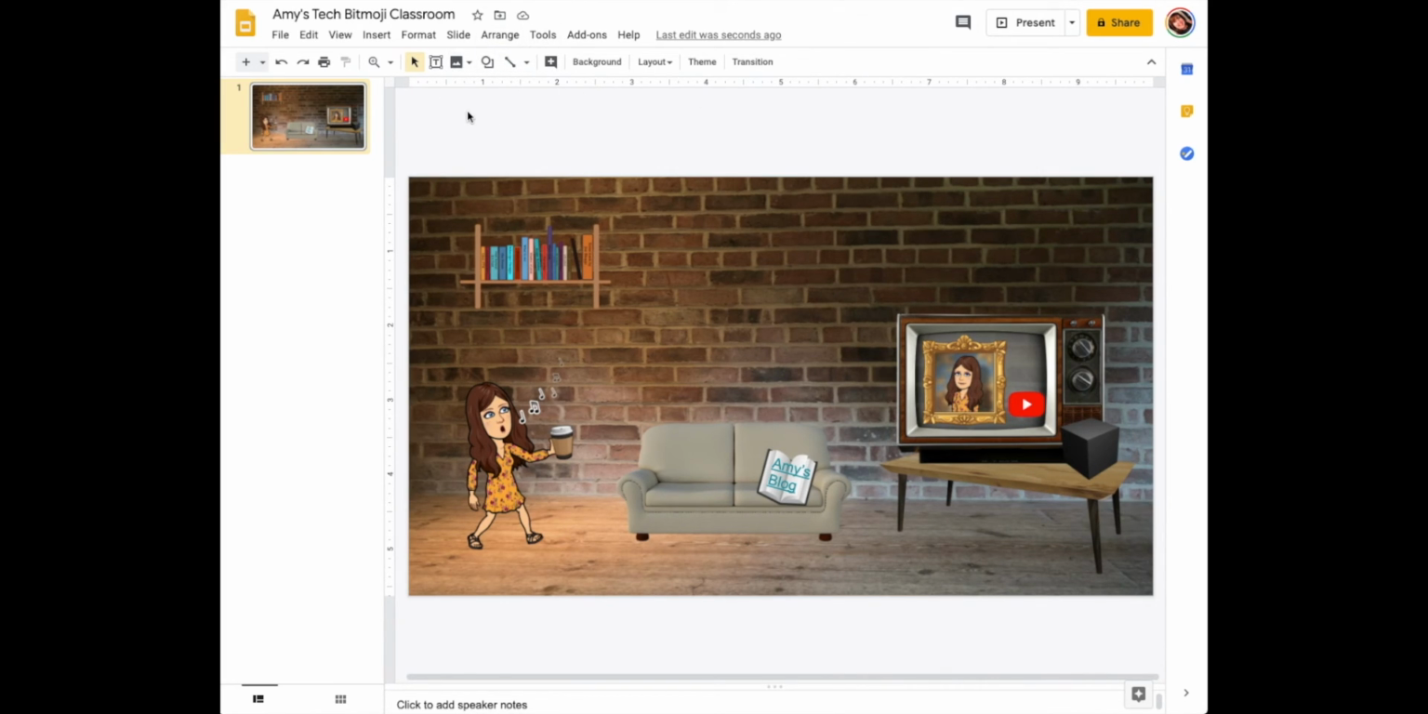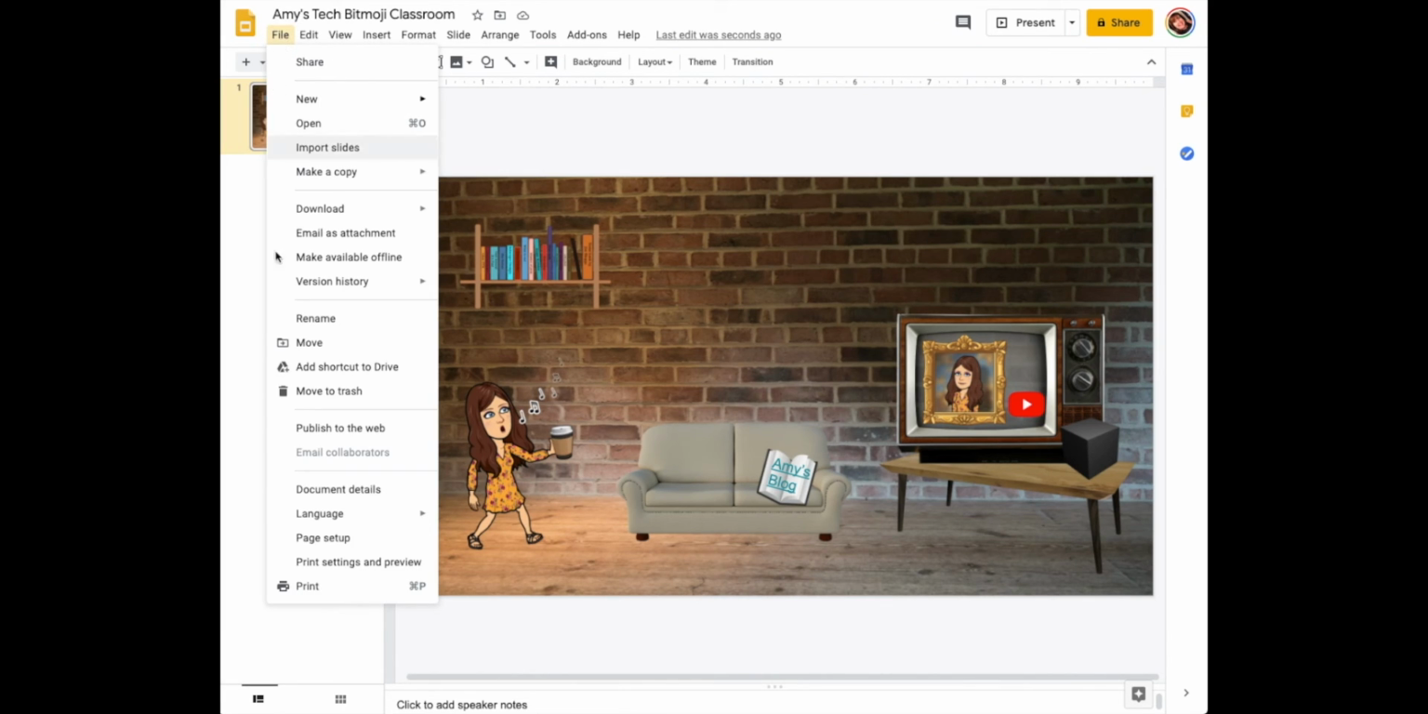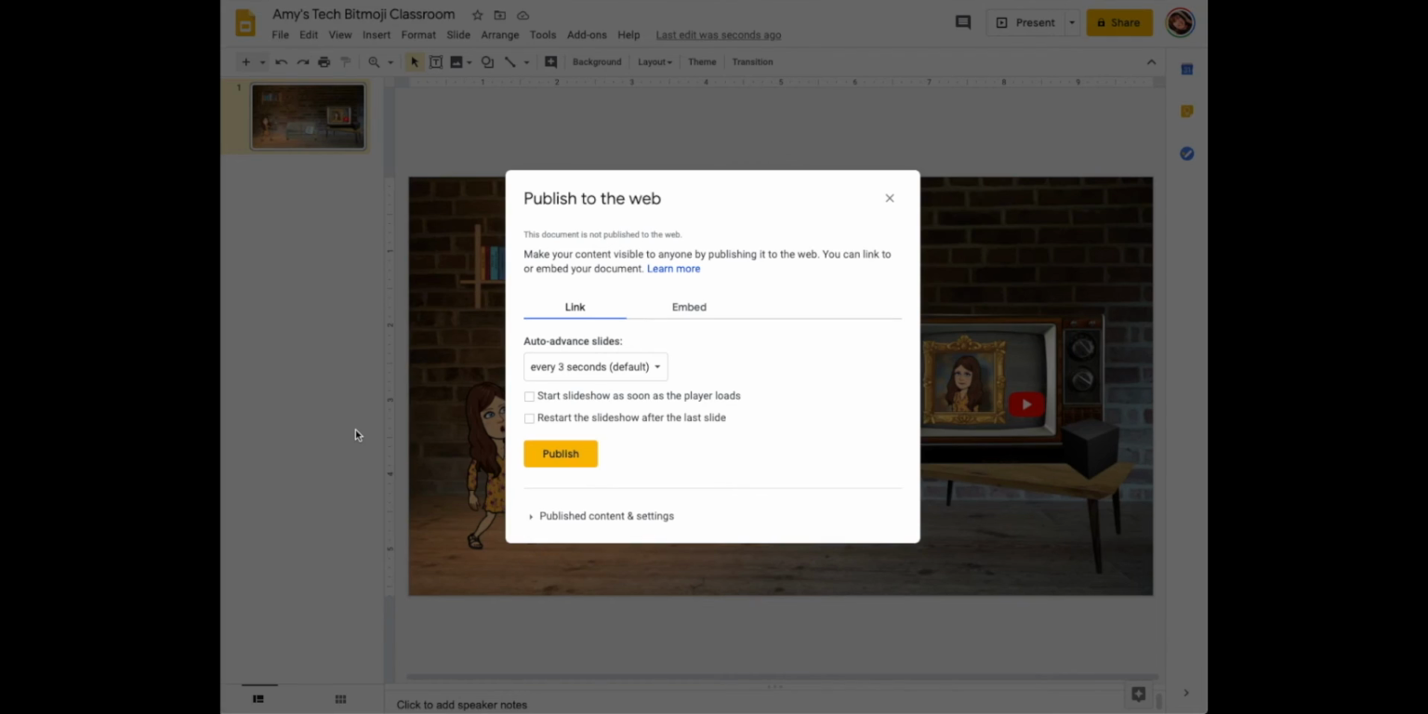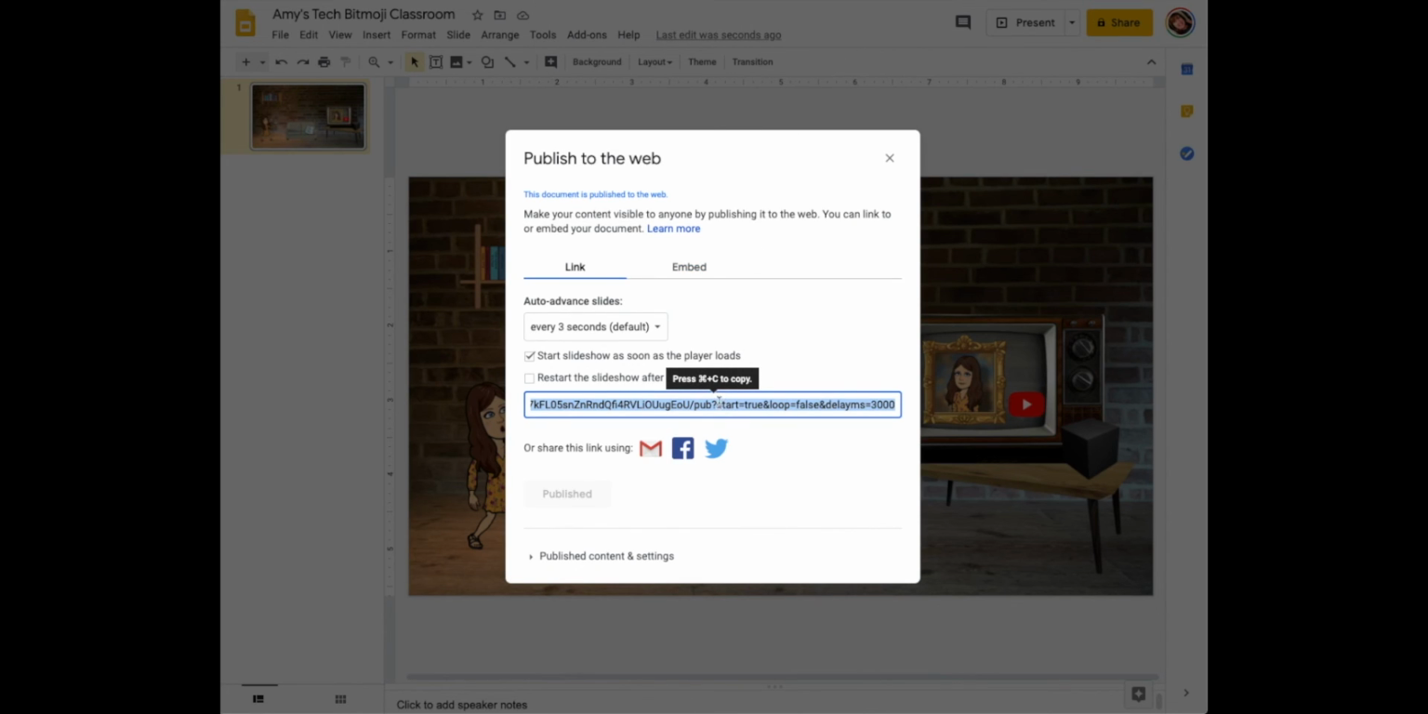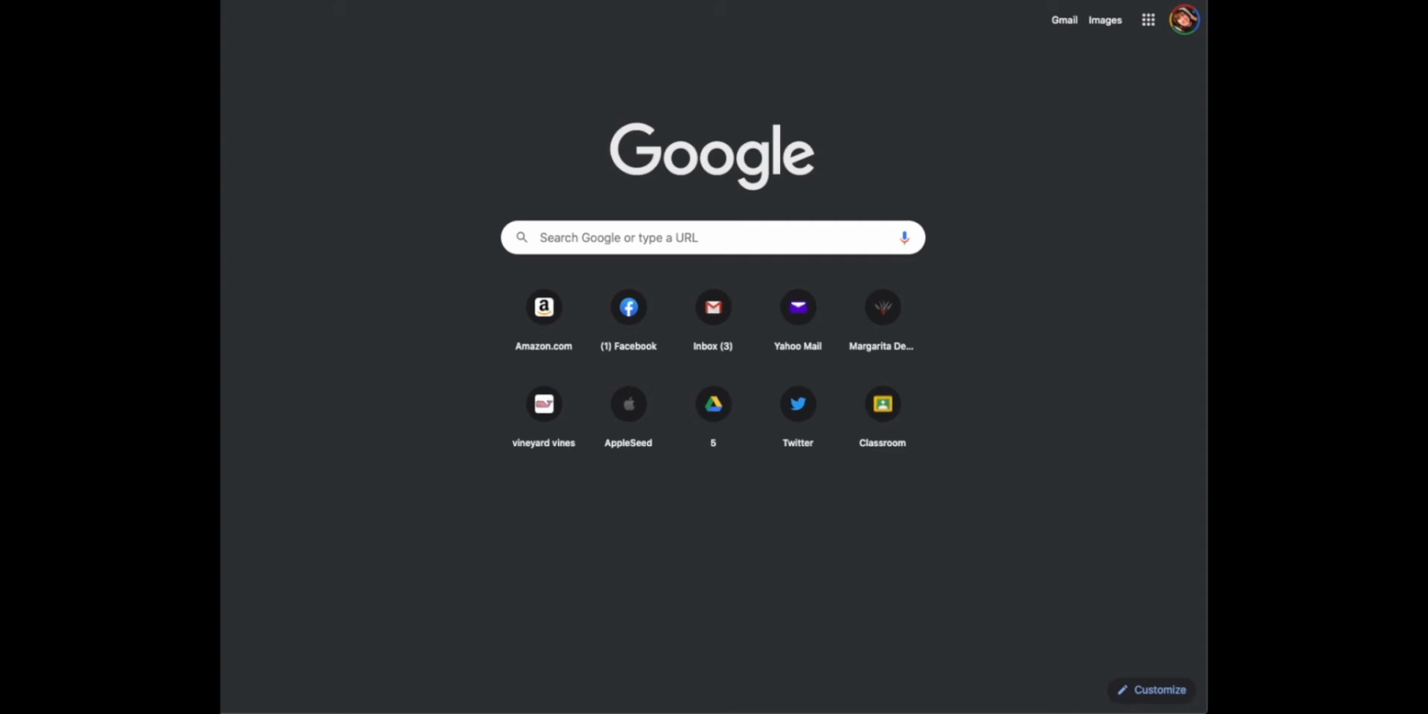All right, so now what we're going to do is we're going to go to File and Publish. We're going to publish this image to the web. And it's not going to advance, so this part doesn't matter. It's not even going to restart. So we're just going to hit Publish and OK. And now this link, this URL, we're going to paste so you can see an example of how this works.